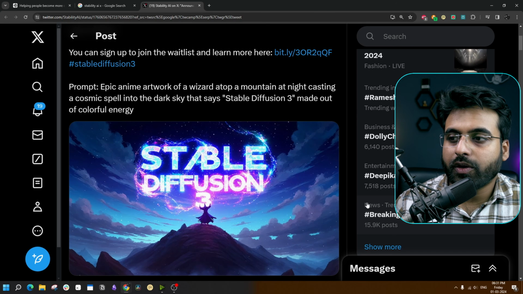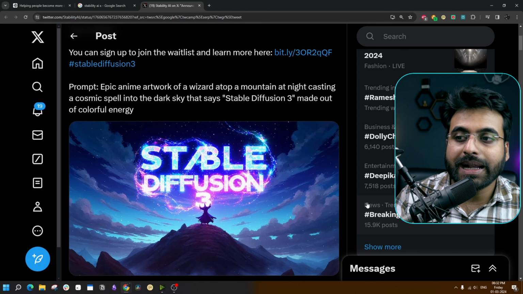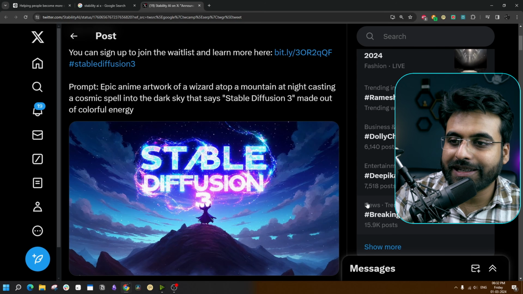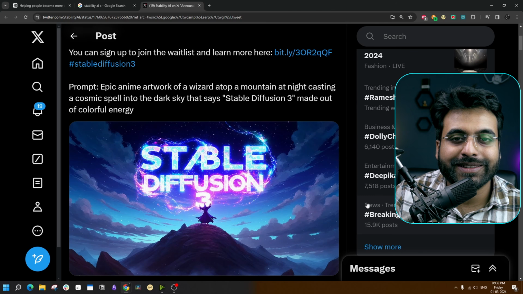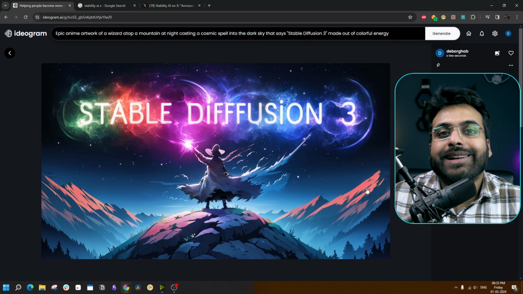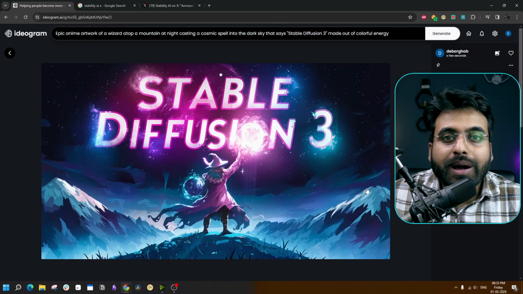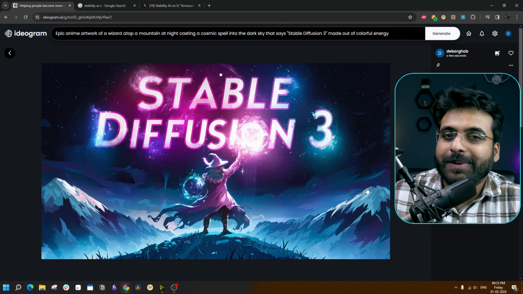Epic anime artwork of a wizard atop a mountain at night, casting a cosmic spell into the dark sky that says Stable Diffusion 3 made out of colorful energy. It's time to see how Ideogram performs with this prompt. And look at that. It has perfectly interpreted the text. No other model apart from this one has been able to do this.